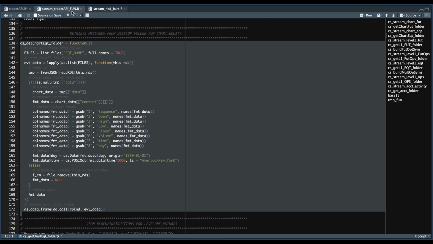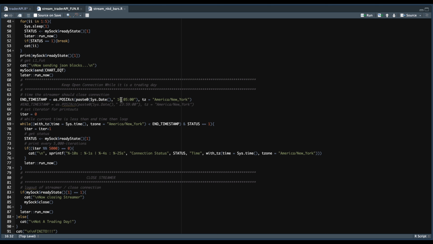So again, we need to have these two scripts set up before scheduling this third one, but that's pretty much all you have to do to get this to work. Now you can use the task scheduler if you're on Windows, or cron if you're using Mac, and just schedule the script to start at a certain time each day.